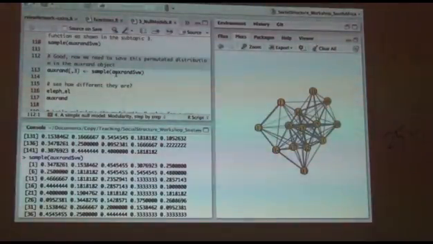So we have our original, we have the original edge list.